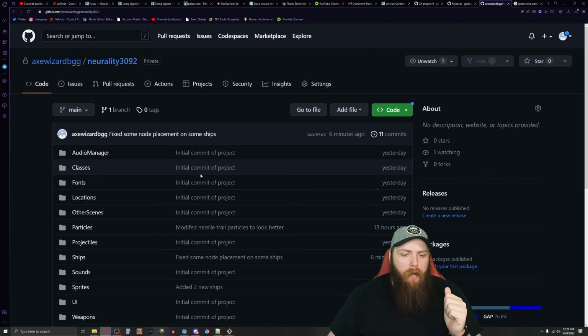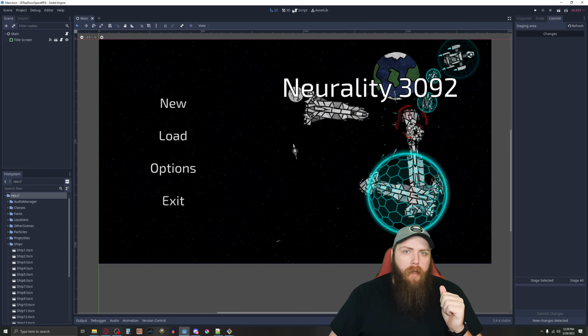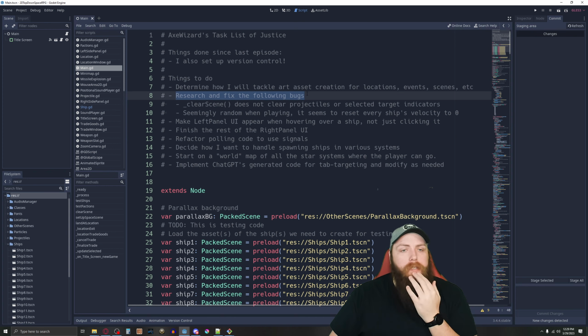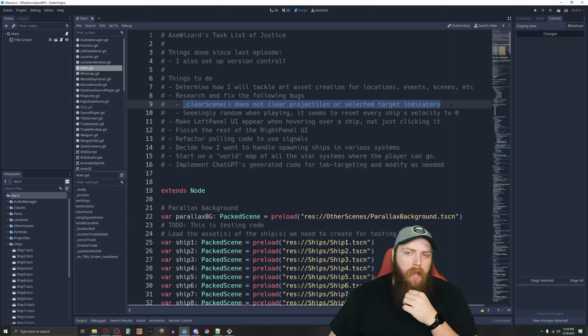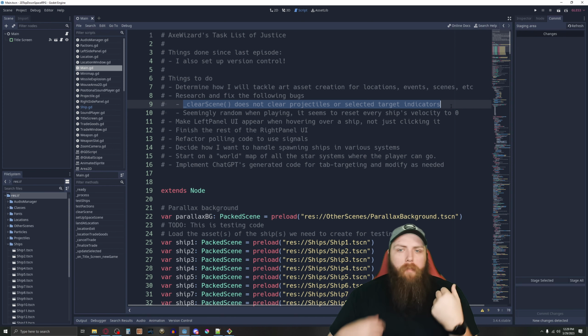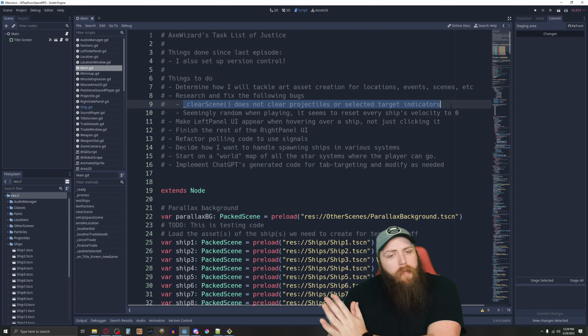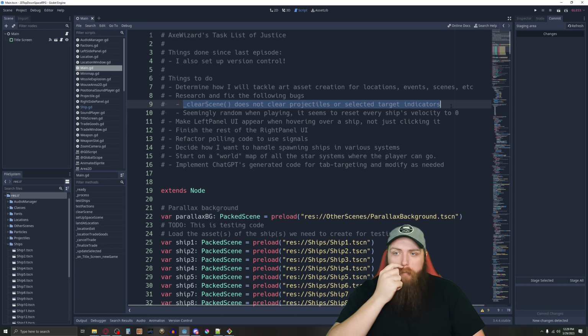So say if I go back into my game here and I go into my main script, this is where I kind of keep my own to-do list here. So say if I have research and fix the following bugs. Say if I'm going to research this clear scene function does not clear projectiles or selected target indicators. Say if I'm going to tackle this issue, I'll make a branch just to tackle this, and then I'll fix this bug, and then I will commit my changes to that new branch I made, and then I will also push that branch up to GitHub so that other people can look at it. So I'll show you what that looks like.